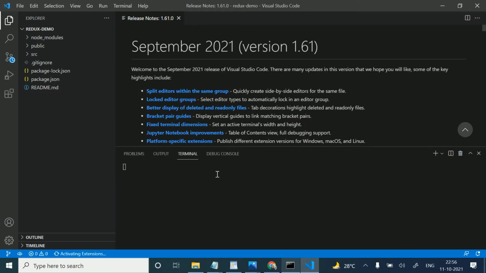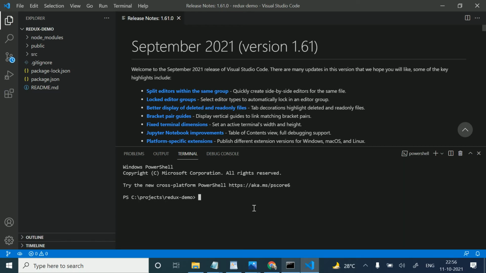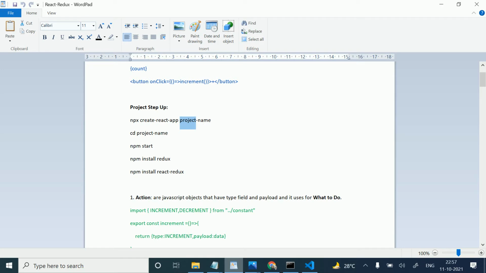I'm going to open a new terminal, and now I will start my project. Okay, npm start. By this command, we can start our project. So we have followed this: we created our React app with npx create-react-app, project name redux-demo, then cd, enter in the project, and then npm start. Now my project is starting.